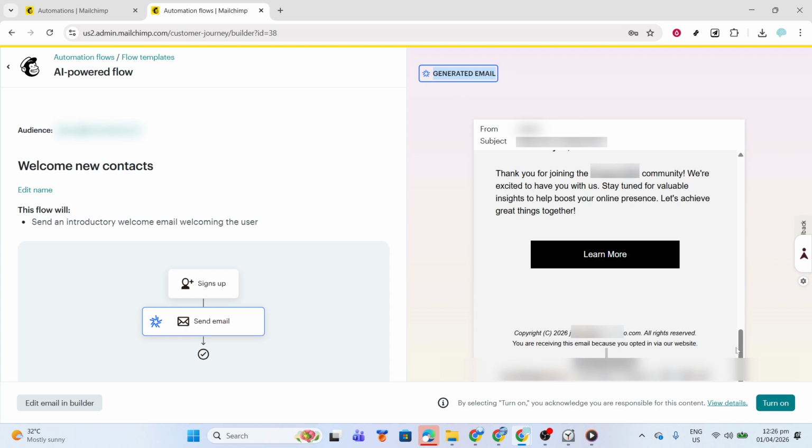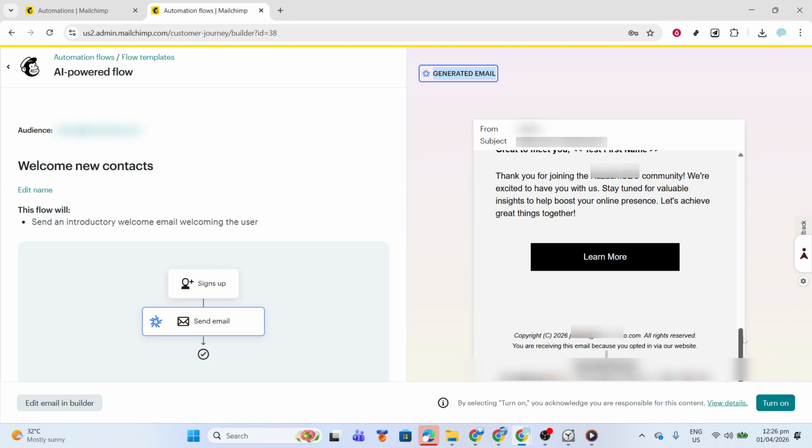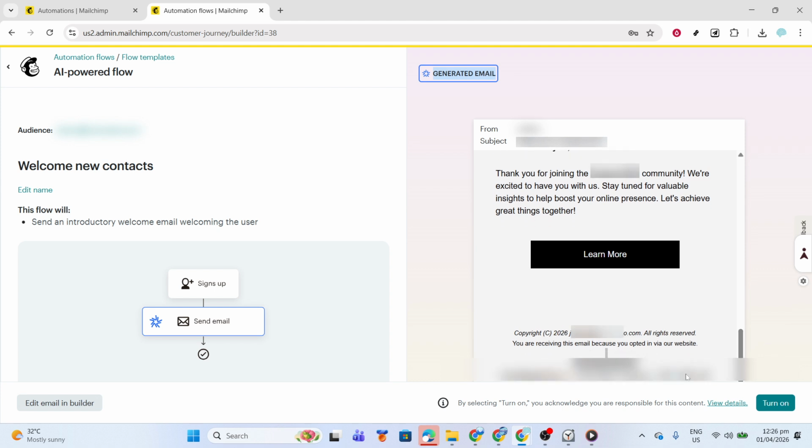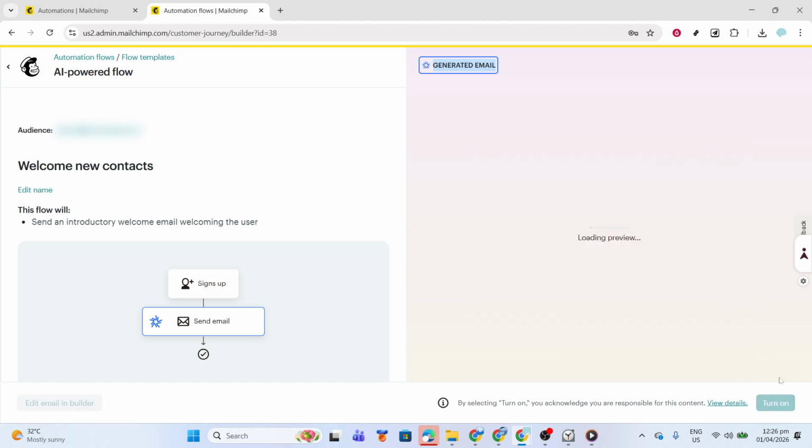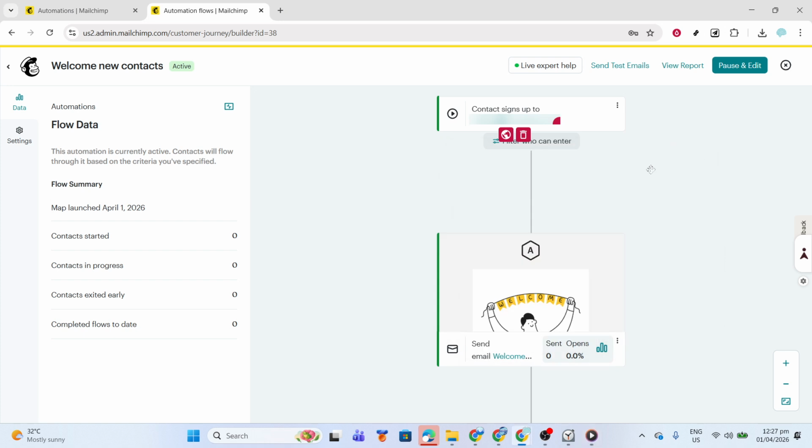Now customize the email that will be sent automatically. Start with the subject line. Keep it clear and benefit-focused so subscribers know what they'll get. Then refine the email content. Introduce your brand, set expectations about what kinds of emails you'll send, and include a clear call to action, like visiting your site or exploring a resource.